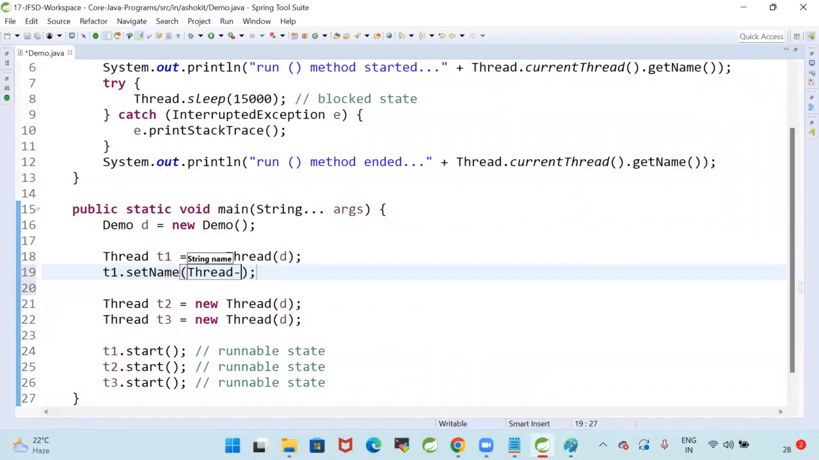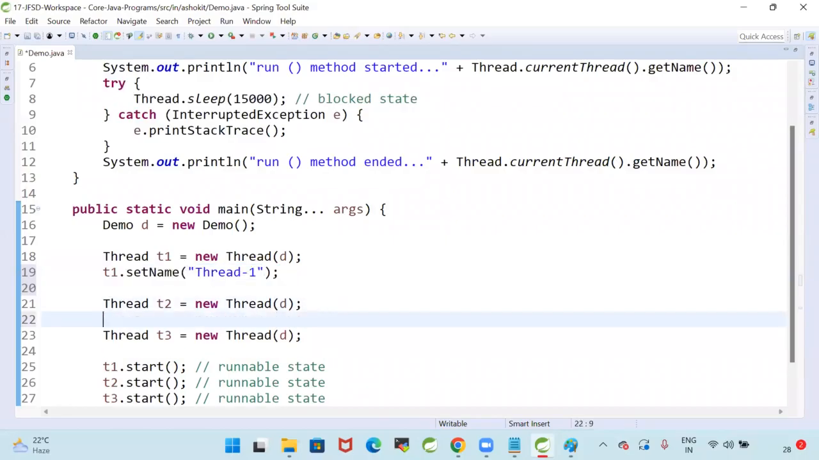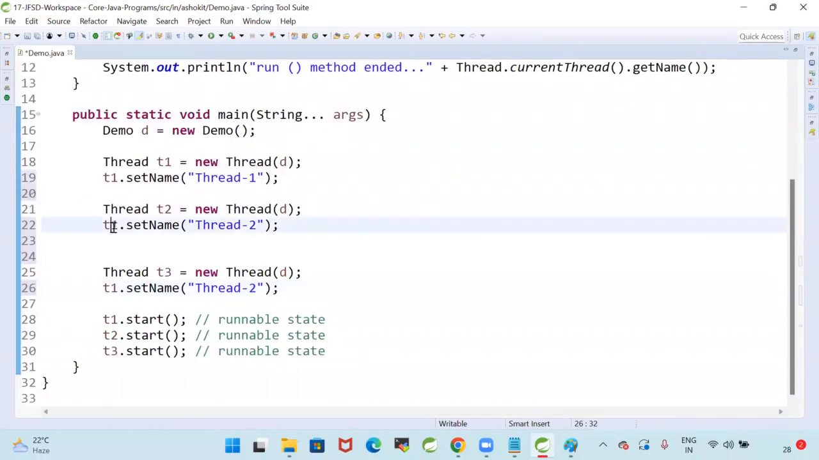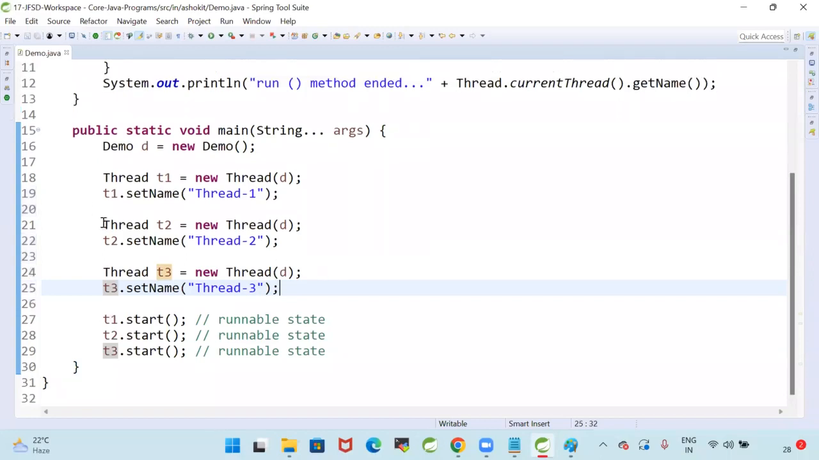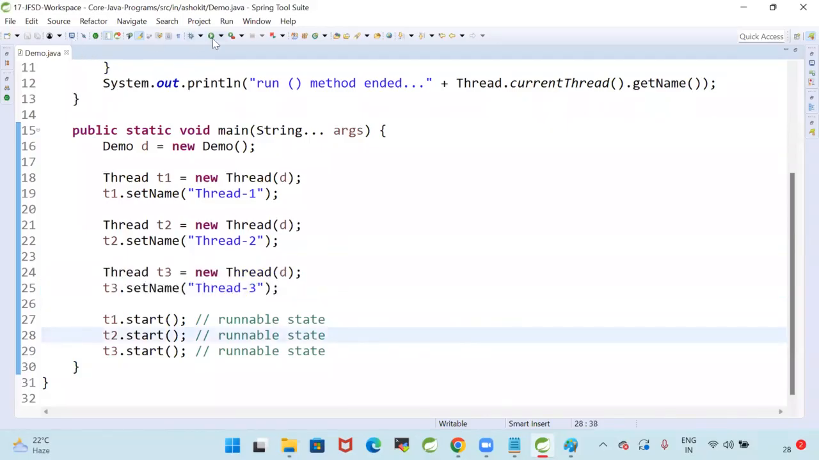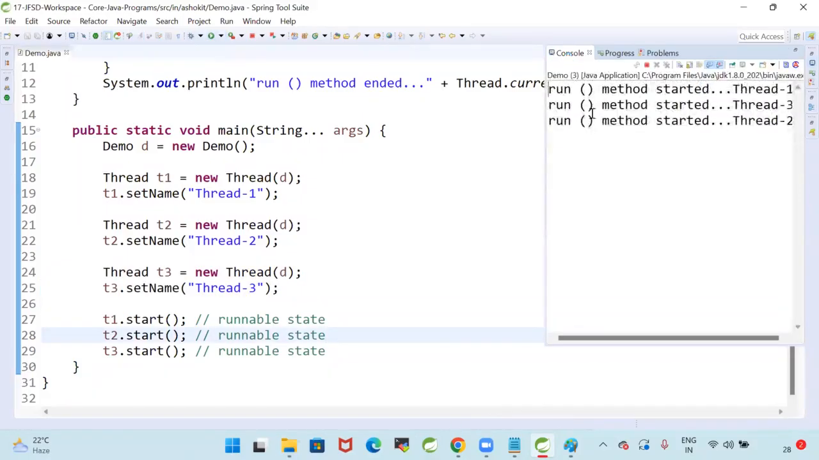This is thread 1. I'm setting the name for the thread, guys. Thread 2. T1 dot set name, T2 dot set name, T3 dot set name. 3 threads. Run this. Run method.